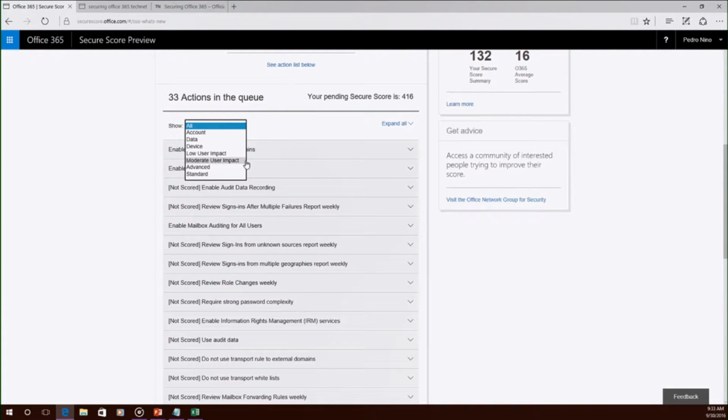So we've categorized all the controls in a couple of different ways, one of which is this has low user impact or it has moderate user impact. There's no high user impact things in here. So, that's probably good, but you can filter that way. There's also this distinction between advanced and standard. So standard means part of the SKU, right?